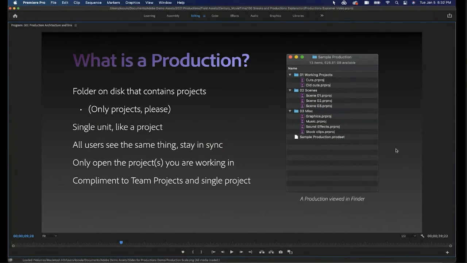You open the projects that you're going to be working in, and you can reuse projects from older productions, and you can bring those into new productions very, very easily. So if you have common elements like stock footage, sound effects, music, graphics, you can actually bring those in and keep those within the same production.